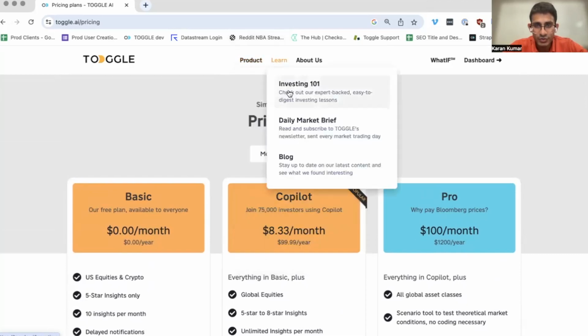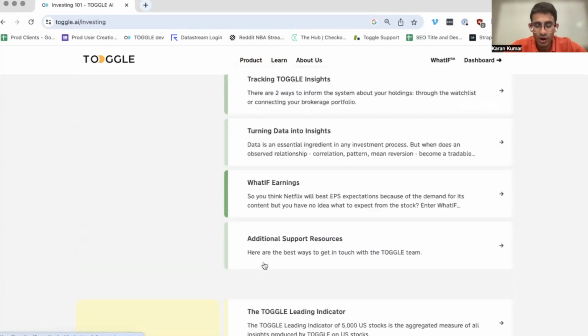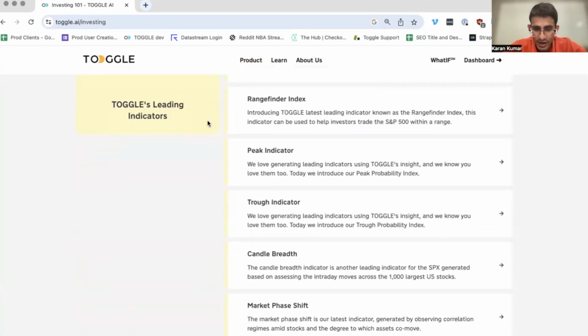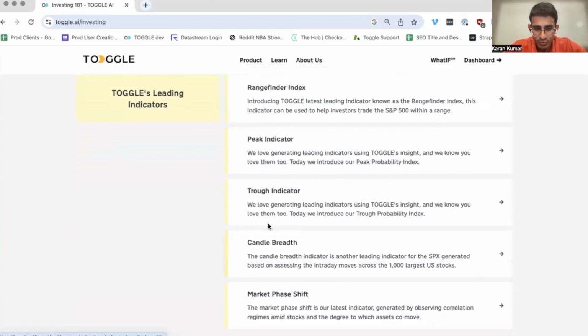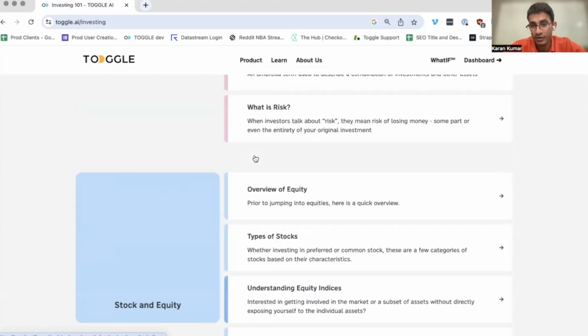Under our Learn section, we've got Investing 101. This is our Learn Center where we teach you about Toggle, with articles about the leading indicators we have on the platform, as well as the rest, which the pros get access to, and then all the concepts you'll see throughout the platform if you ever need a refresher.